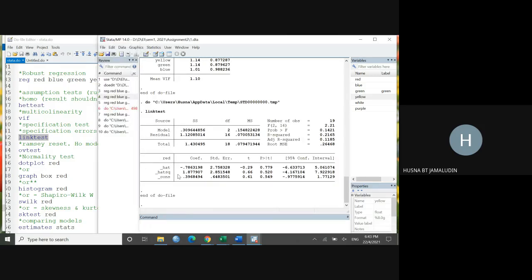So where is the hat squared? You can see, remember you have two boxes. The first box is just the summary of your data. The second box is the result. So you have hat, you have the constant coefficient, and this is the hat squared. You want to see the p-value for hat squared. Remember, it should not be significant. So the p-value is 0.5. So it is not significant.